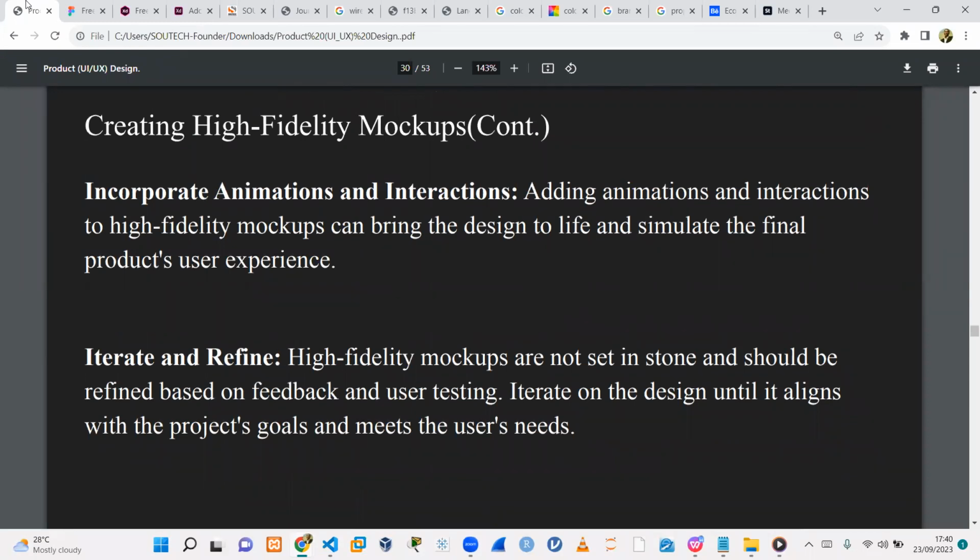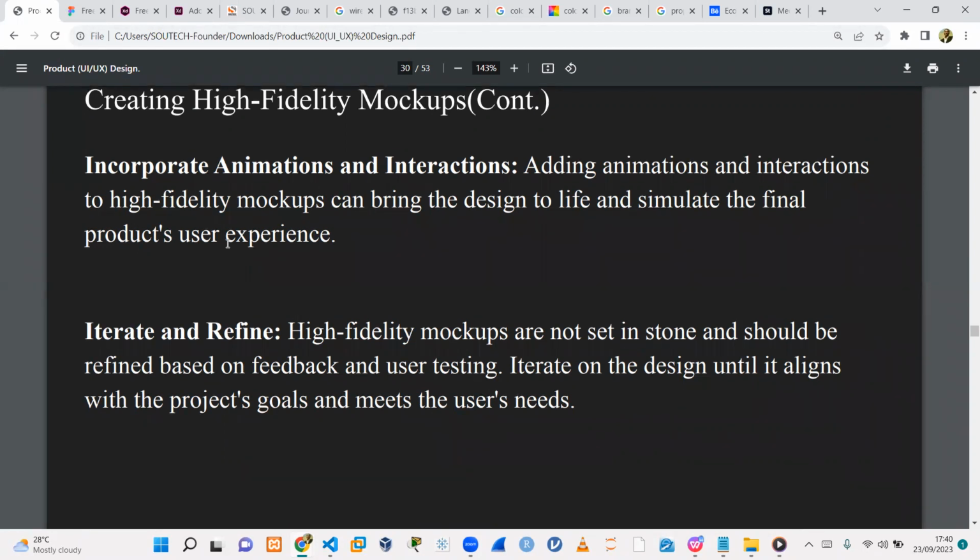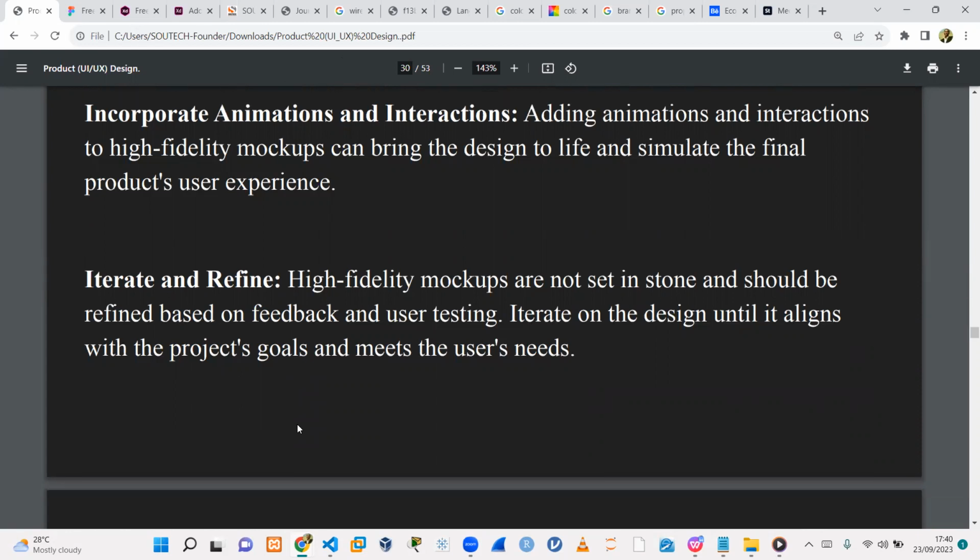One thing with mockups is that you can also have animations and interactions. Then don't forget to iterate. Do a lot of back and forth changes, get an idea of what the clients want, and infuse that. Refine until you get a lot of testing from the clients before you deliver the end product.